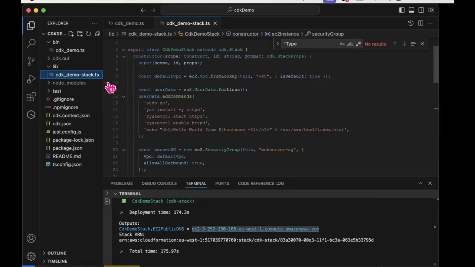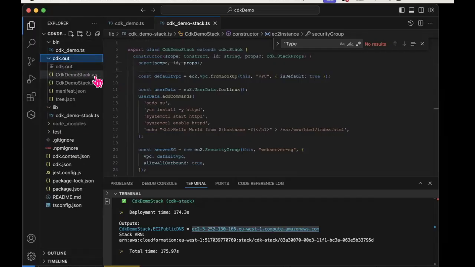But the actual template itself, if you do want to look at it, there is a folder over here on the left called CDK out. And if we open up that, and if I pull this over a little bit, sorry now.